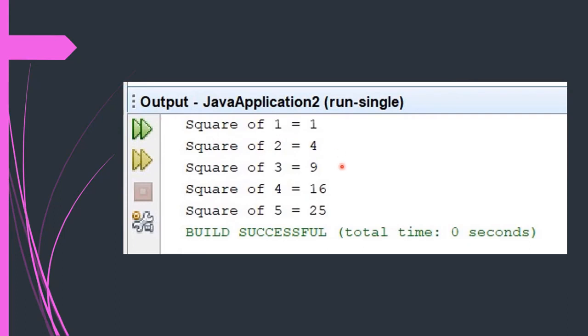So this is the basic difference. I hope you understood. We will also take another example. Just wait.